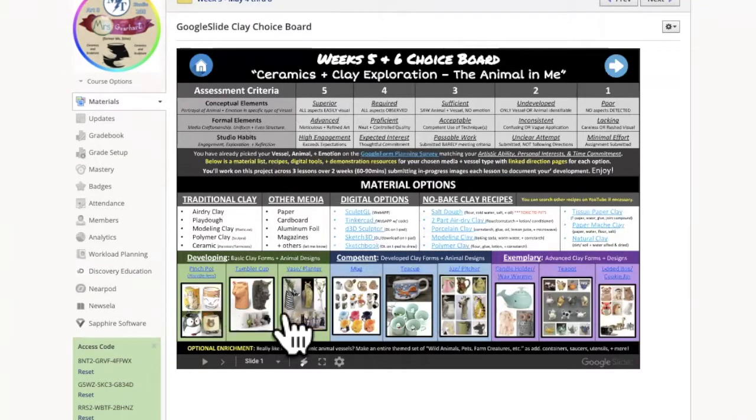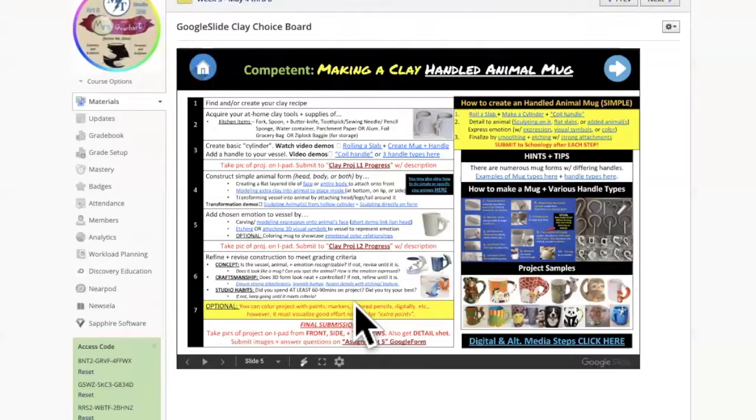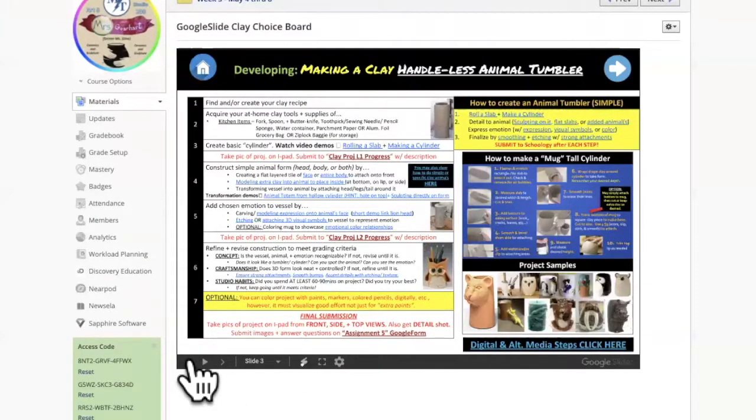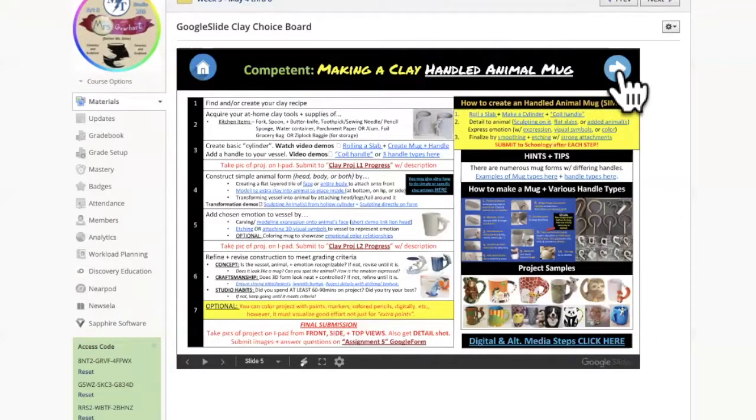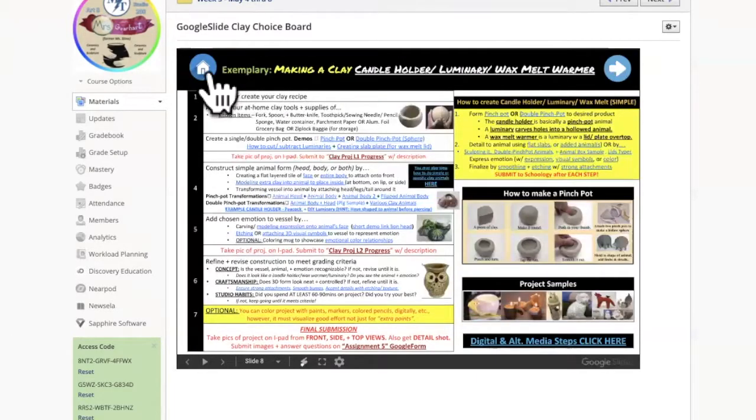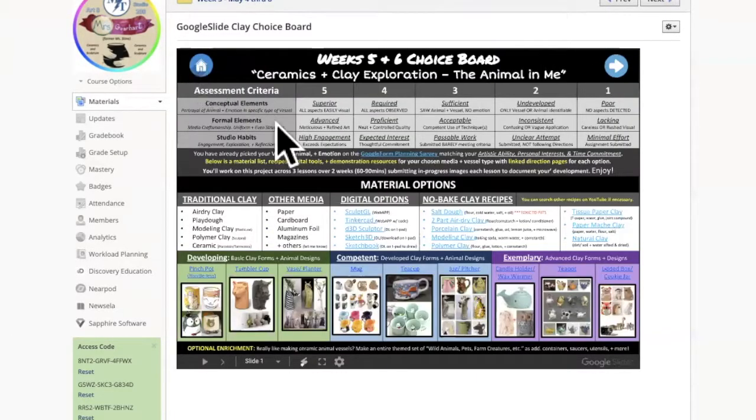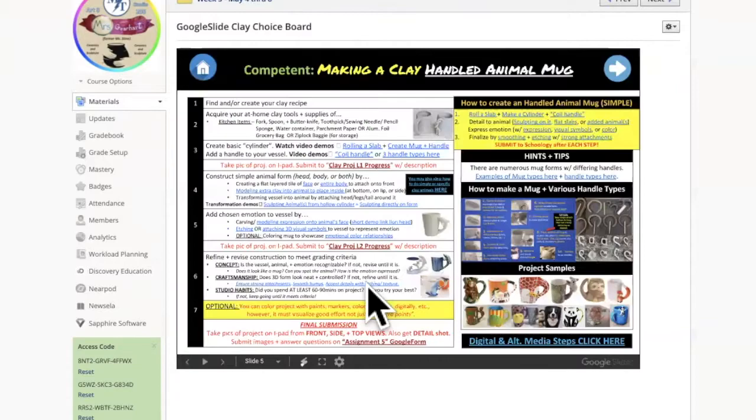So let's say you want to make a mug. If you click on that link, it's going to bring you to that specific page that shows you the directions. Now, if you want to explore the other directions, you can just look at the different slides, and you can even see that there's arrows up here that bring you through the slides. Or if you click the home button, that'll bring you right back to this page.